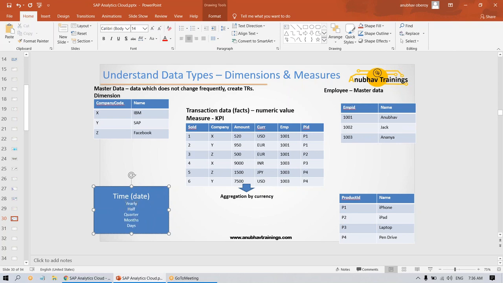Now, don't you see this is also a hierarchy? One year contains how many halves? Two halves. How many quarters? Four quarters. How many months? 12 months. How many days? 365 days. Correct? So this is actually a hierarchy of time. Time is naturally a hierarchy.